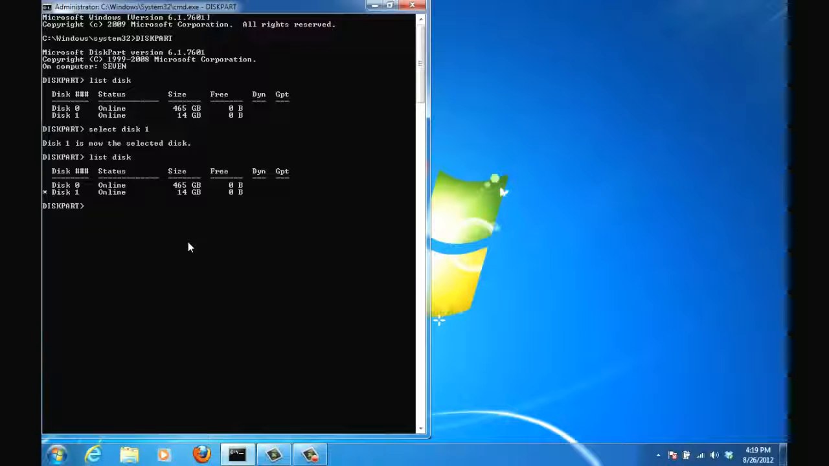What we want to do, the first step in this process, is to clean this disk. After we clean the disk, any kind of partitions, any kind of data, anything on this disk has been cleaned up. Next step, we want to create a partition on this disk. Create partition primary. Press enter, and it says that diskpart succeeded in creating the specified partition.